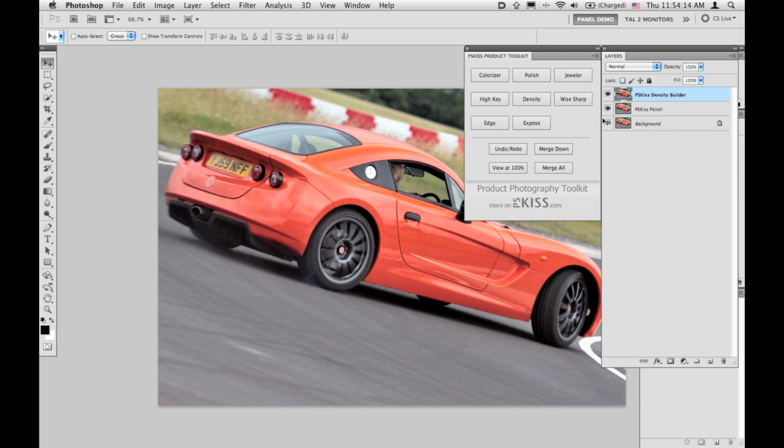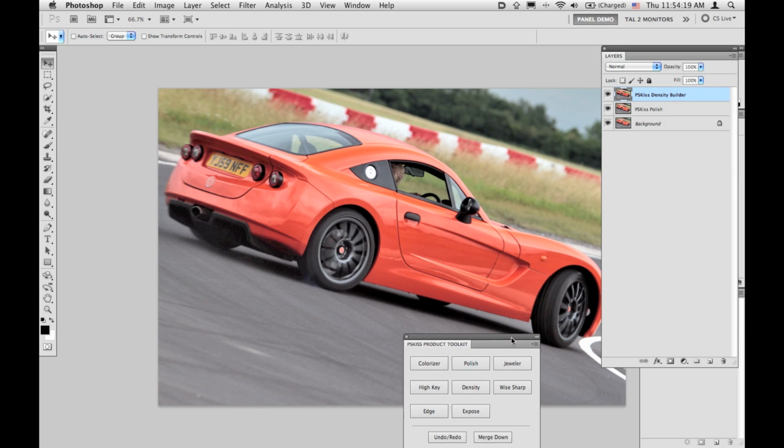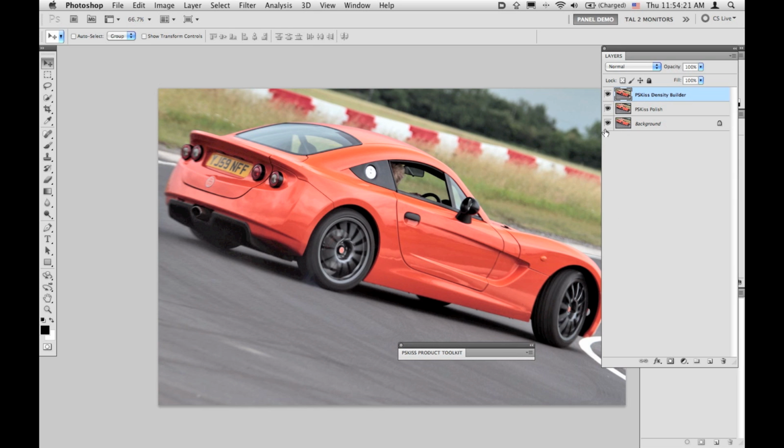Once you click OK, another layer is added. Let's move this a bit below and see before and after.